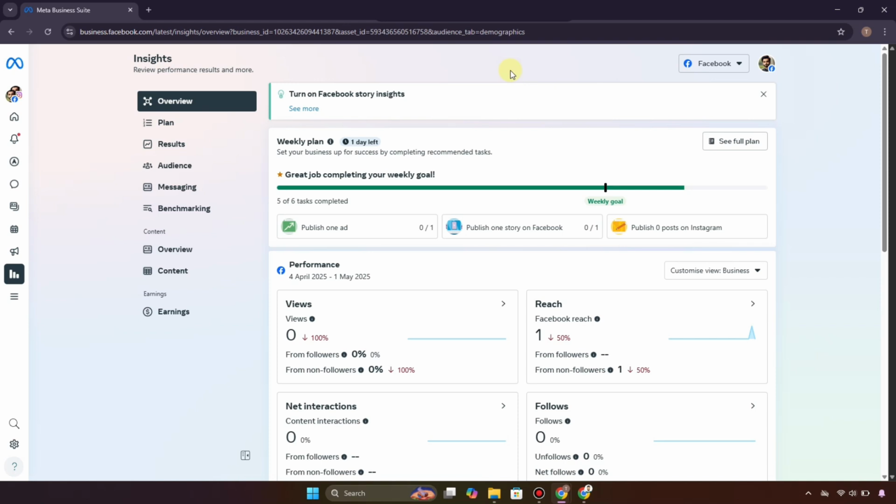So that's how you can find the insights of Instagram on Meta Business Suite.